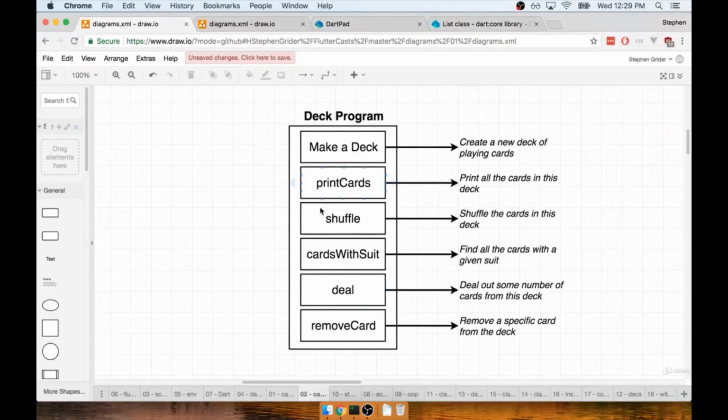In the last section, we took care of our shuffle function by relying upon some functionality that was implemented in the Dart standard library. We're now going to move on to our next function, which is cards with suit.